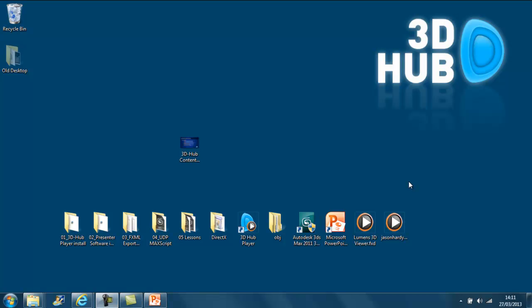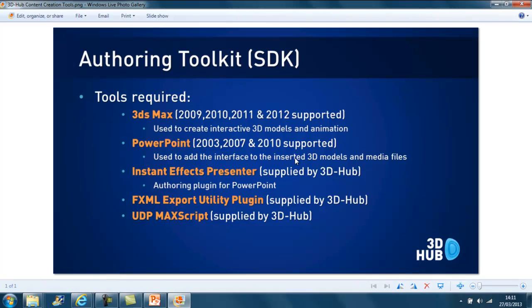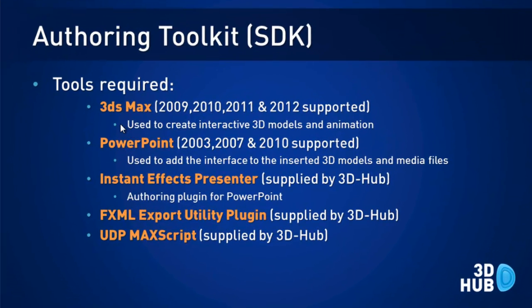This quick tutorial is going to show the installation of the various tools required to produce assets for the 3D-Hub player. So if we just go through the software, we need 3D Studio Max. As I said, we can run from 2009 all the way through to 2012. As long as you have PowerPoint and 3D Studio Max, the rest of the tools we'll actually supply for you.